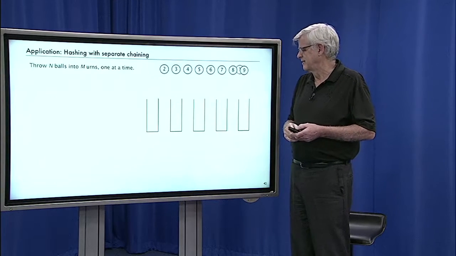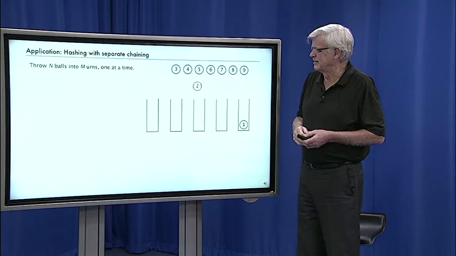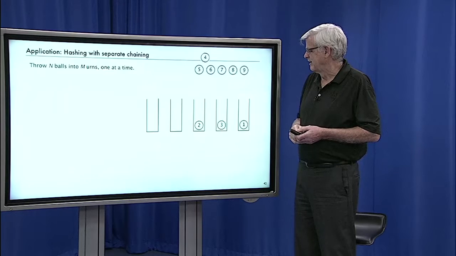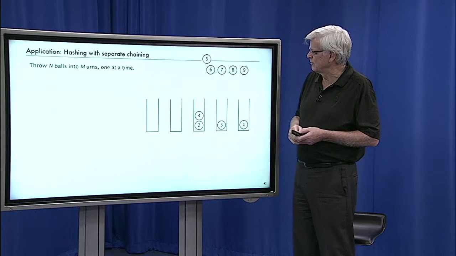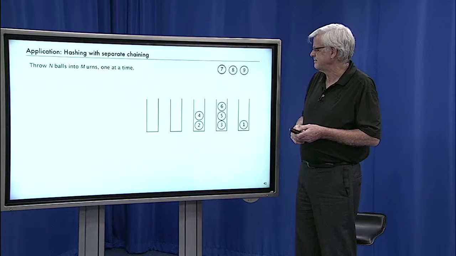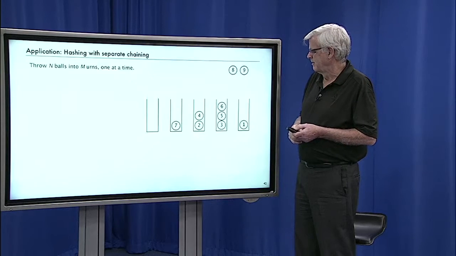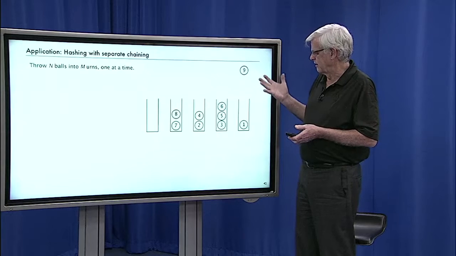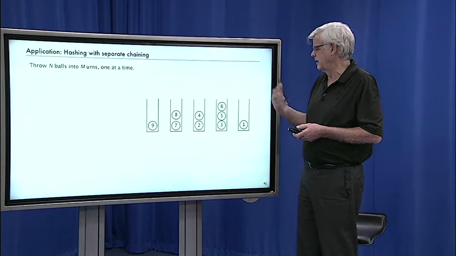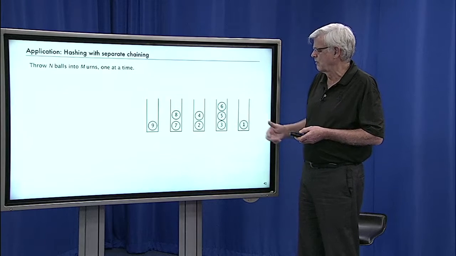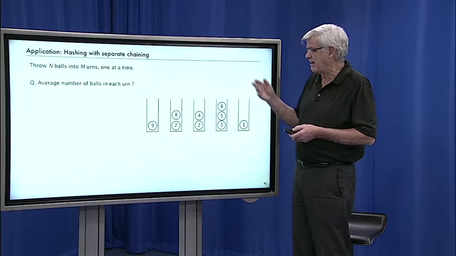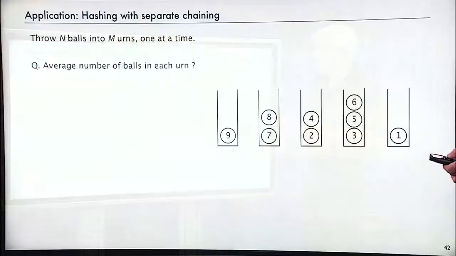So again, this is just the balls and urns model for hashing with separate chaining, and I'm probably spending too much time on animations. What we want to know is, when we search for an item in this, we're going to have to go through all the balls in the urn, and so we want to know the average number of balls in each urn, say.